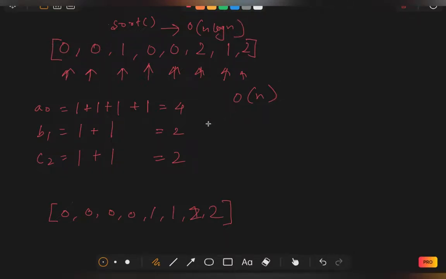And one thing that you did in this solution is that you passed over this array 2 times, first to count the number of zeros, ones, and twos, and then you iterated again to set the values at respective positions in the array. So you passed over the array 2 times. The interviewer might ask you to do it in a single pass. Let's see how we can do that.